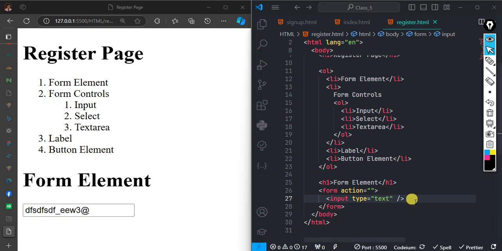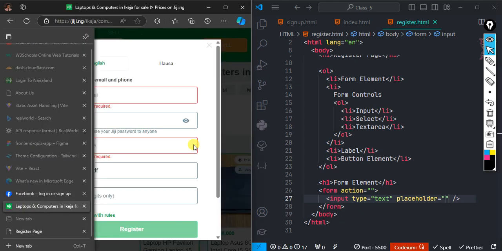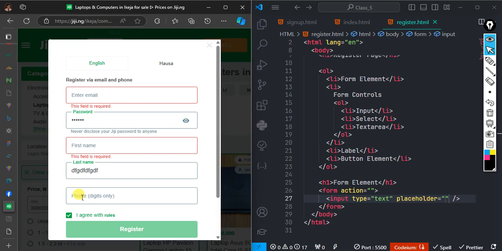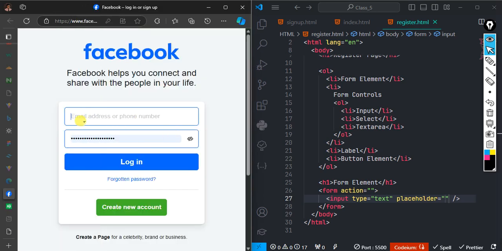But we have other types of inputs that you can actually talk to this thing to generate for you there. But before I get there, we can actually use something known as this placeholder here. And placeholder is whatever you want to display inside the box before the user starts typing. Just like what you are seeing here on Google or Facebook. You can see it's showing this phone number, digits only, or on this Facebook here, it says email address or phone number. So this is one way of passing information to the user.